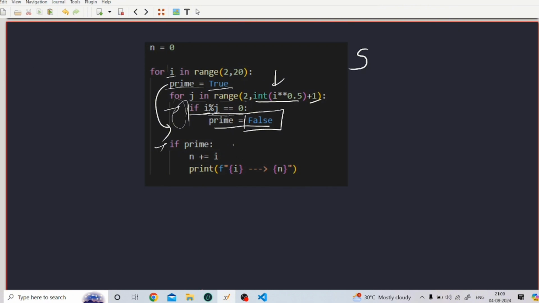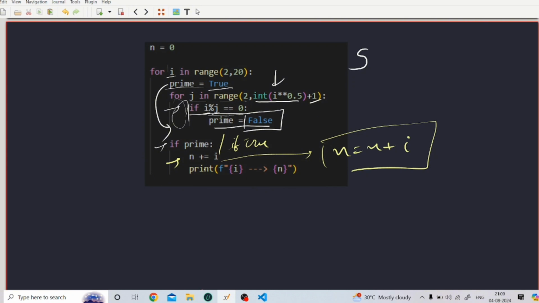And if it remains true, we'll go in this if clause, right? What is this? If prime, or we can say if true, then do this. What is this? We know this can be written as n plus i. We saw this earlier. We will do this, and after this we will print this line. Here I have used an f-string, and then I am printing the prime number, and then we are printing the sum.